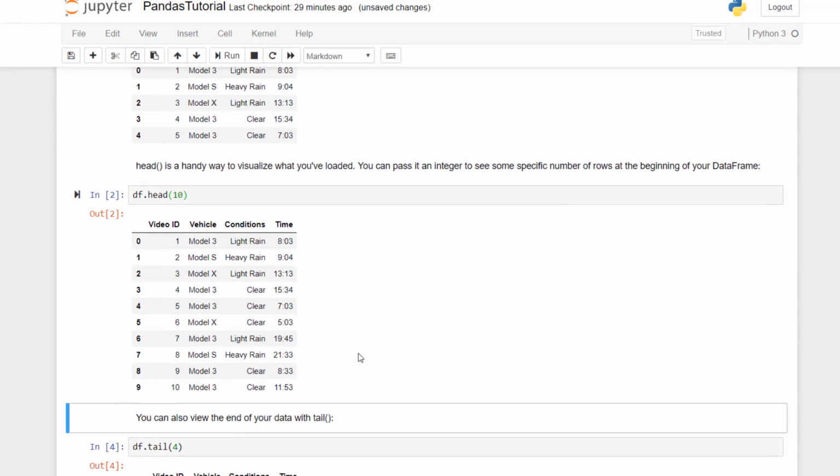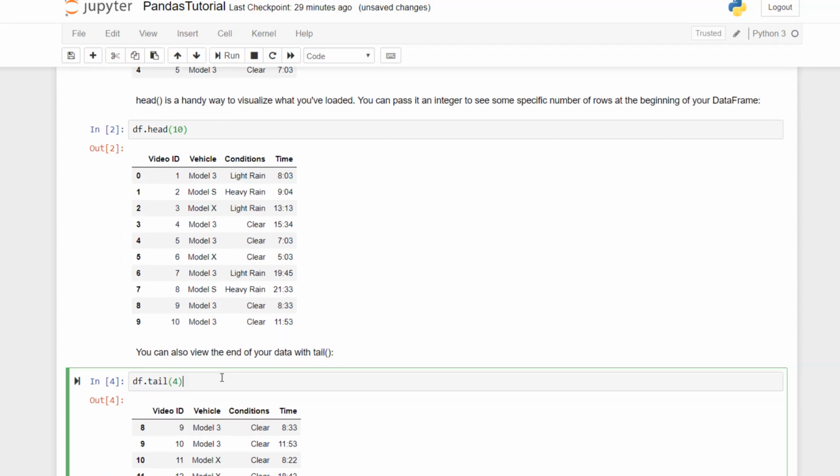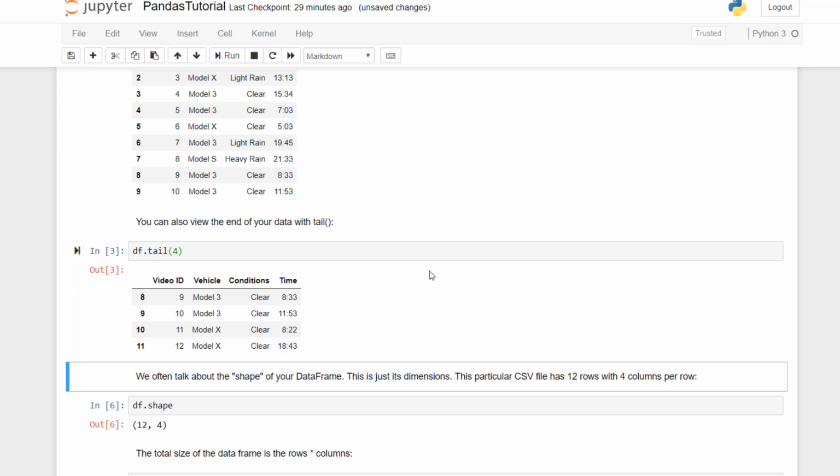And there they are. You can also look at the end of the data frame using the tail command as well. So tail 4 would give me the last 4 rows in my data frame, which are rows 8, 9, 10, and 11, because I only have 12 rows in this data frame.